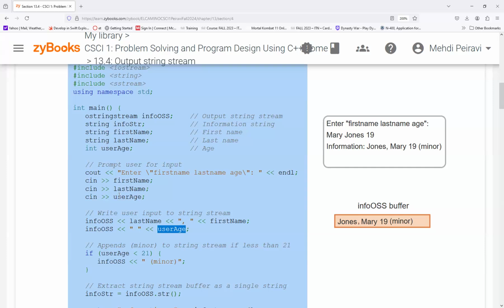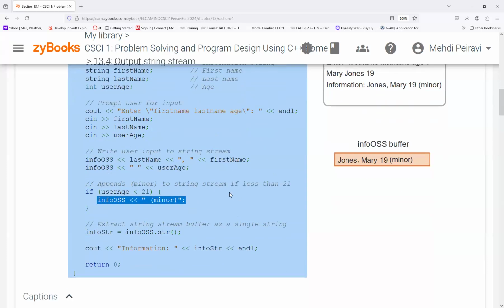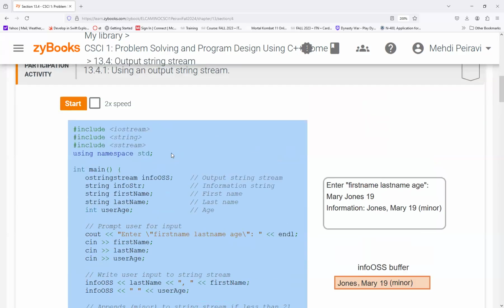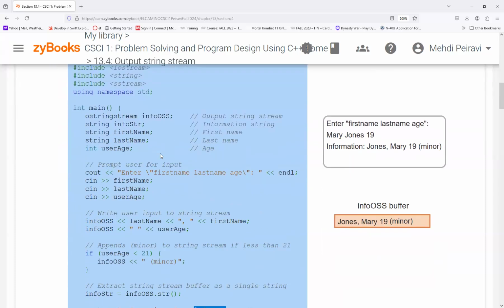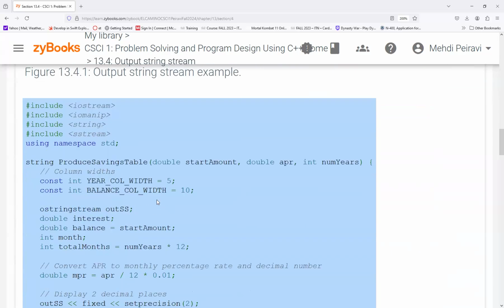I'm reading the first name, last name, and then the user age. I'm writing the last name, comma, space, and then the user age into my buffer. I say if the age is less than 21, write minor inside the buffer. And then I convert this to a string using this str function, and I display it. So you can see how we can use this output string stream, and how we can use this buffer to write data to it. In this example, we're writing a string, and then we parse it.